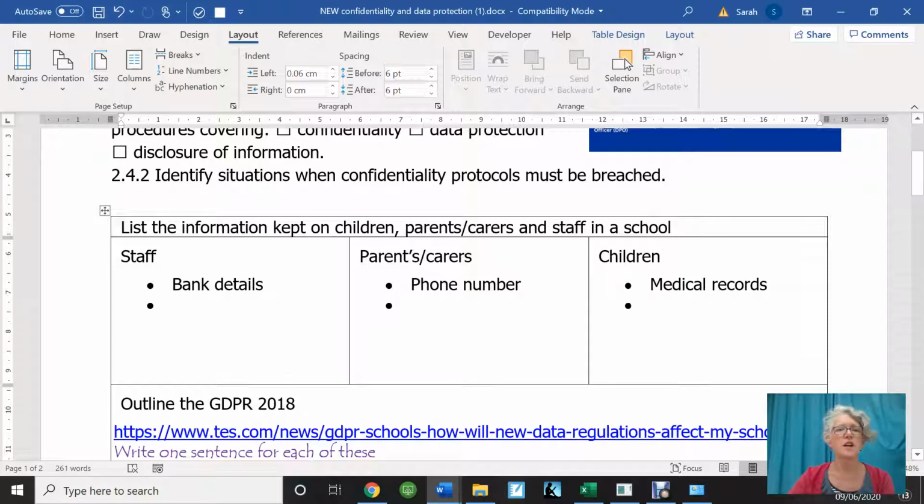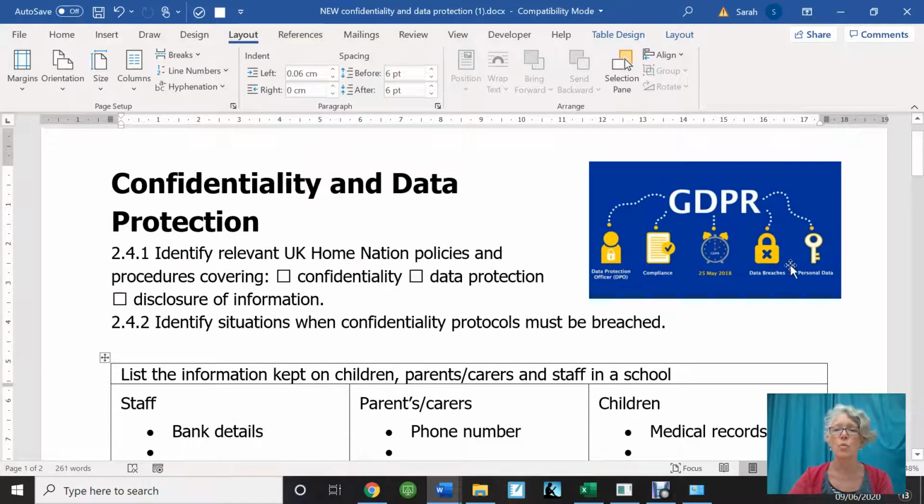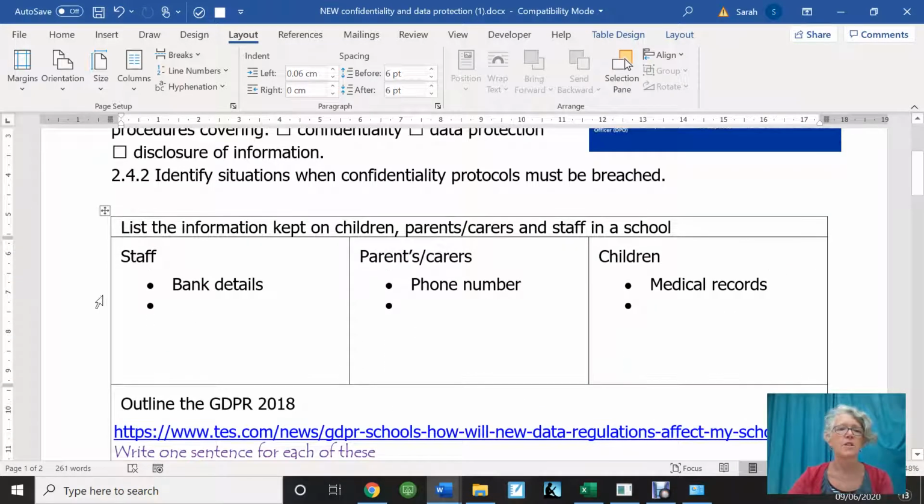So I thought you should start by listing the information that's kept on children, parents and carers and staff in a school. What information are we talking about? This GDPR, what does it cover? So I've started you off. Maybe could you try and do 5 bullet points in each section?